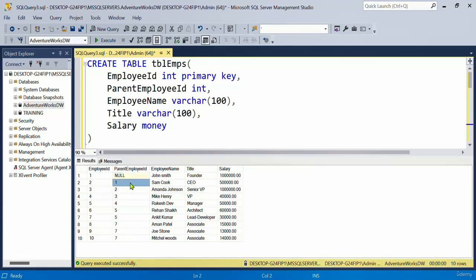So 2 reports to 1, which means the CEO reports to the founder. Then the third person is the senior VP who reports to the CEO, and likewise. At times you will see one employee might have multiple subordinates under him. So for example, employees 6 and 7 report to the same employee number 5, who is the manager. And 8, 9 and 10 report to the 7th employee, who is the lead developer.